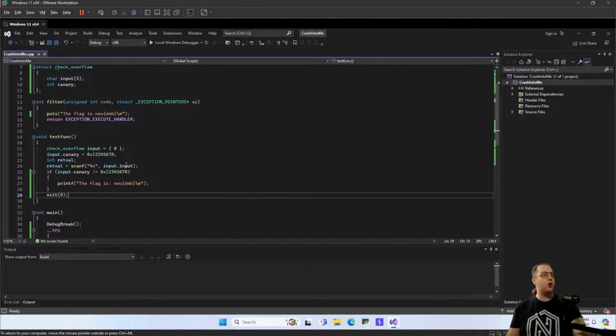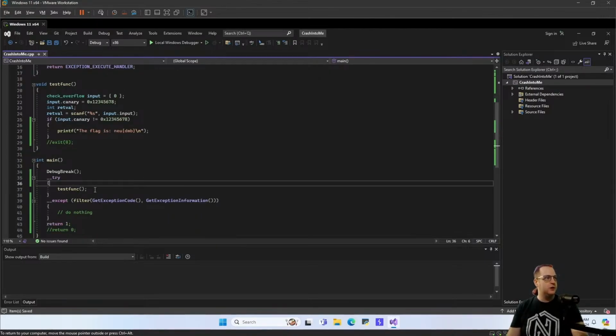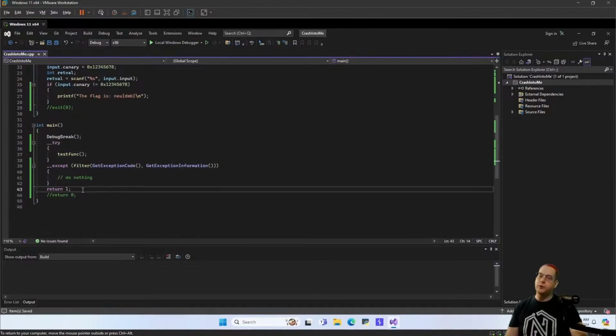So let's go one step further. Let's not just overwrite this canary, but let's also overwrite that return pointer that we saw. And I'm also going to remove this exit 0 so that we can witness the behavior that happens when we do that. Now, I mentioned stack canaries earlier, and we are going to be building with stack canaries enabled. If this all executed correctly, this function would return, we'd come back to main, and then we would return 1. So we would expect to see an exit code of 1 here.